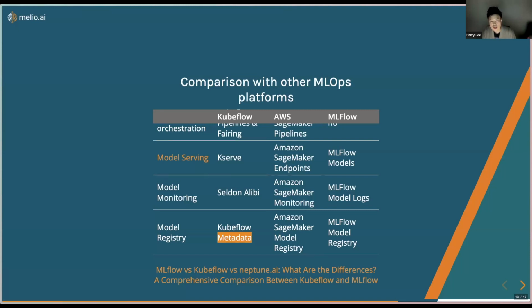So Kubeflow stores artifacts on S3, or any S3-compatible storage. In that situation, it basically just does the storage, and all the metadata along with that storage gets stored in Kubeflow Metadata. And if you look at it from that lens, it actually looks like a model registry. All right, so that's why I put Kubeflow Metadata here.